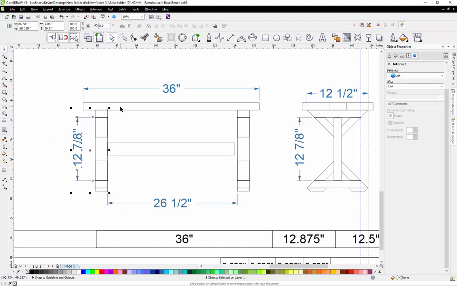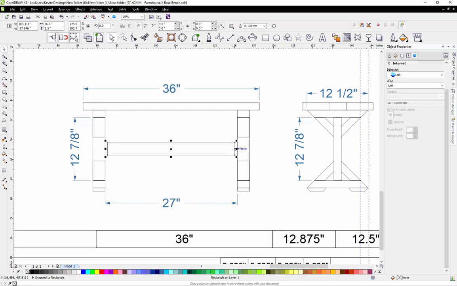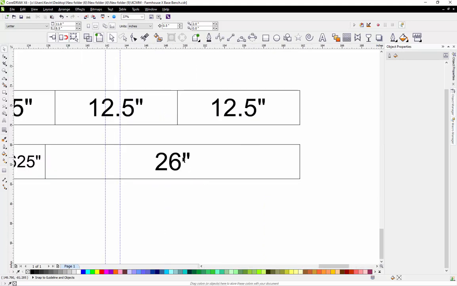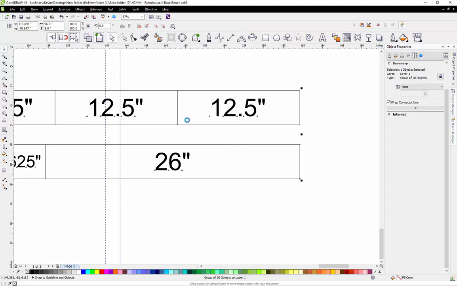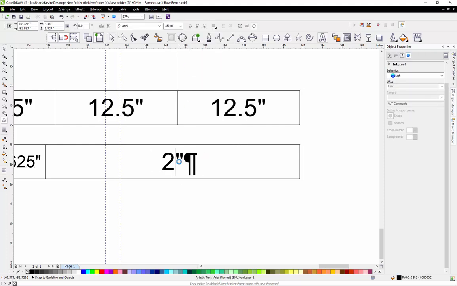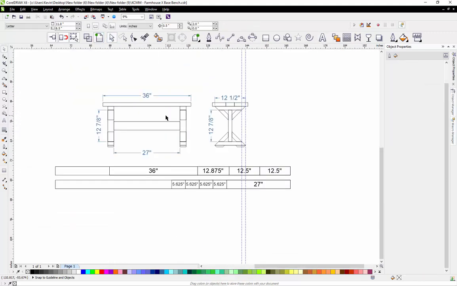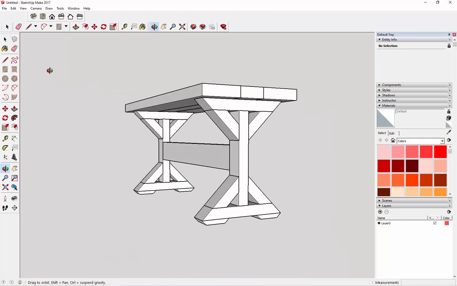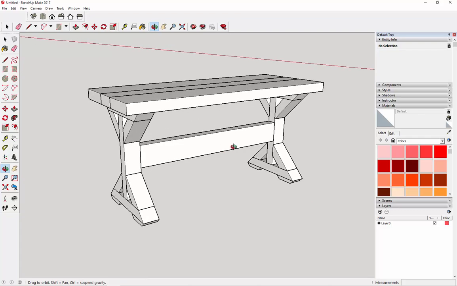And now you can see that is the correct width, and we're going to go ahead and make that 3.5 because I would use that as a 2x4. And there you go. So now we just have to change this dimension to be 27 inches. Everything else stays the same. All right. So there is, like I was saying, our completed 3D model ready to go.